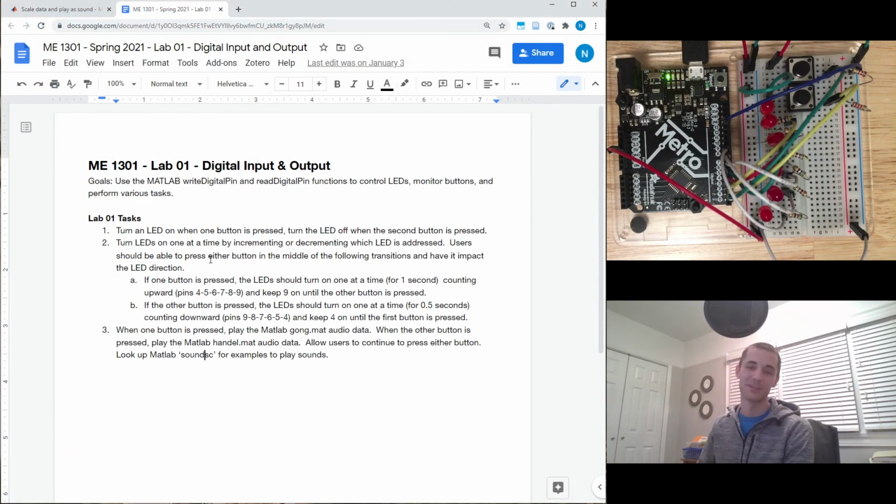So that's all 3 lab tasks in Matlab. I won't be able to do everything in C because I'm not going to jump into the serial communication needed to communicate back to Matlab so that we can play the audio. But I'll do those first 2 tasks in C, and then hopefully if we have time in Python as well.